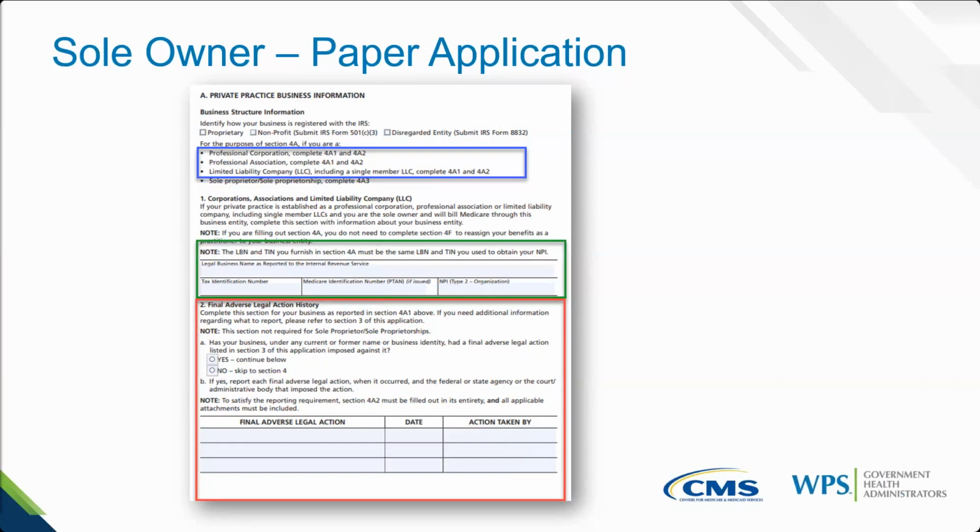Now you're also going to see that we need for a sole owner, and this is different than a sole proprietor, we are going to ask about final adverse legal actions for the business. Section 3 is where we ask for it on the individual, and on a sole proprietor, the individual and the business do not have separate identities, so Section 3 works for a sole proprietor. For a sole owner, because the business has a separate identity, we have to ask the question separately, and we do so in Section 4.